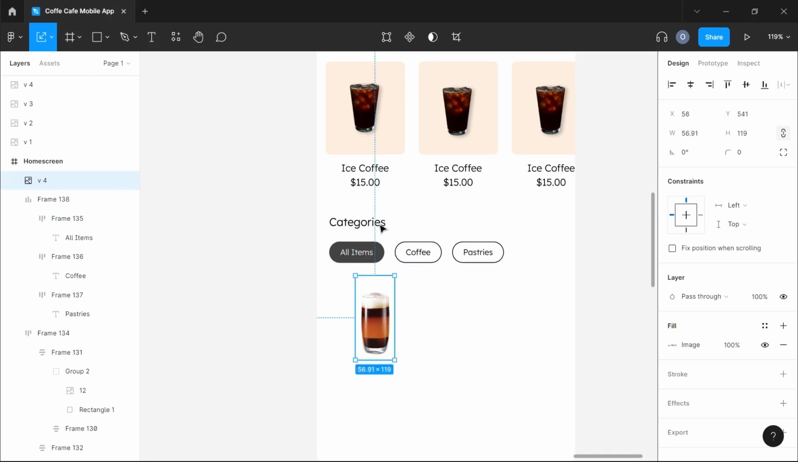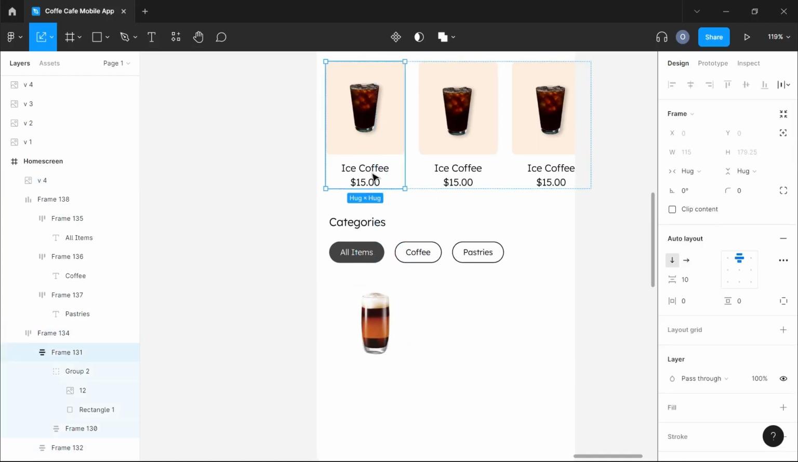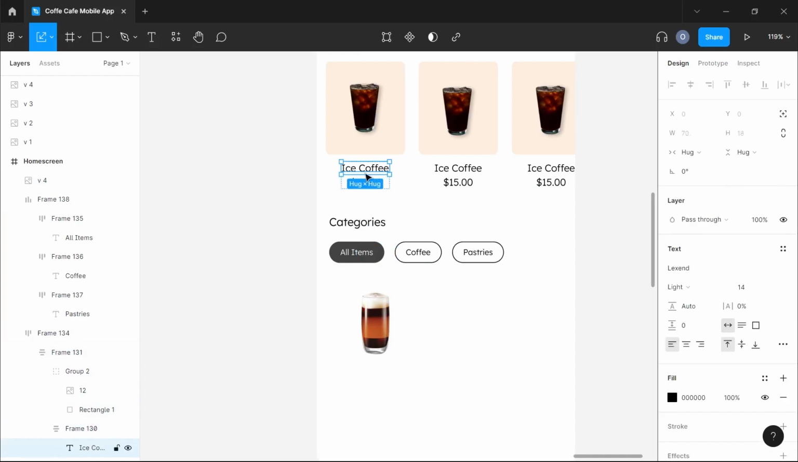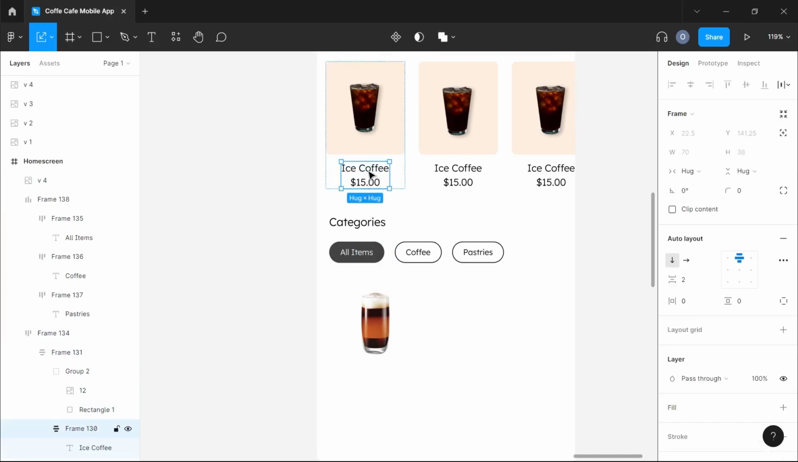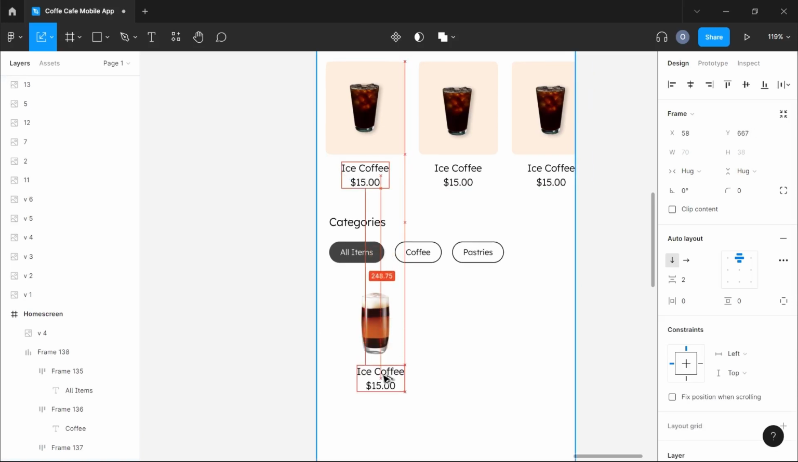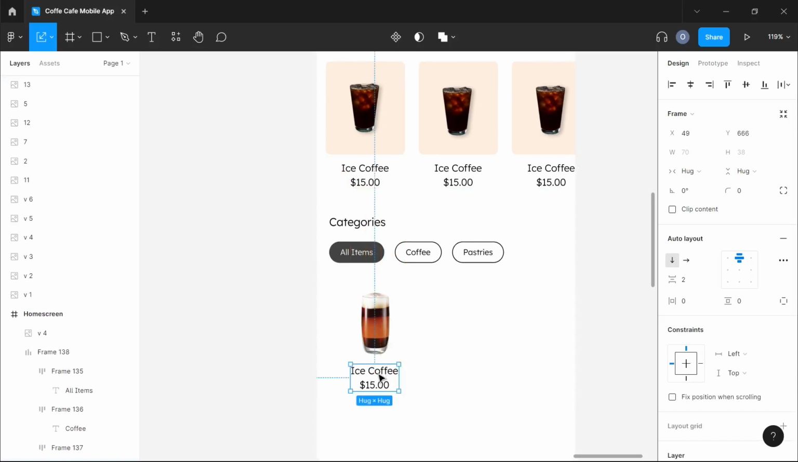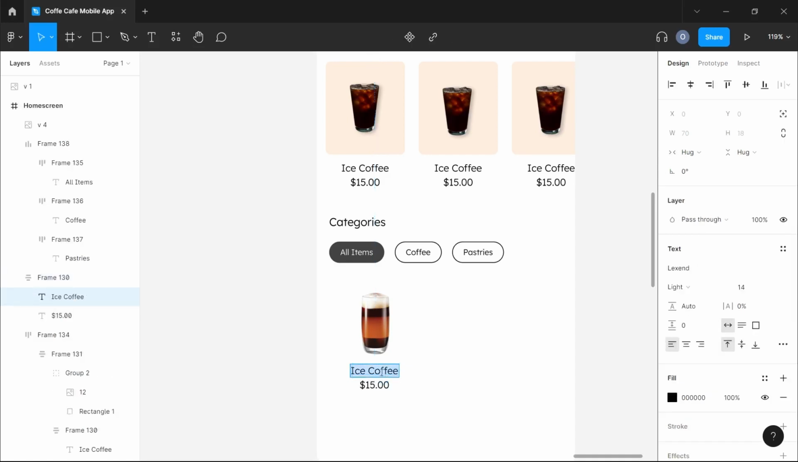Once I've gotten a preferred size, I'm going to leave it, and I'm going to copy this text section here. I think I'm going to copy the entire card title and price. I'm just going to paste it below the image here. Now I'm going to rename this.